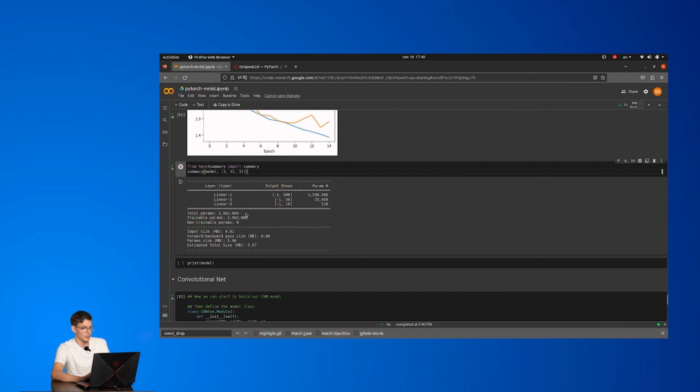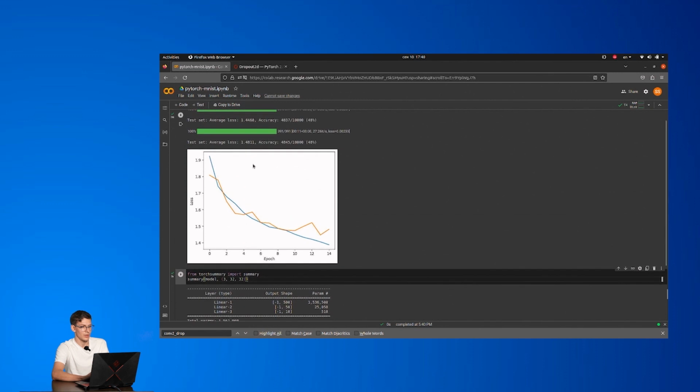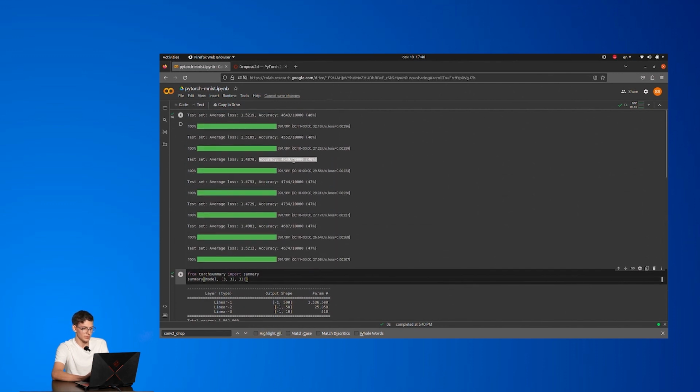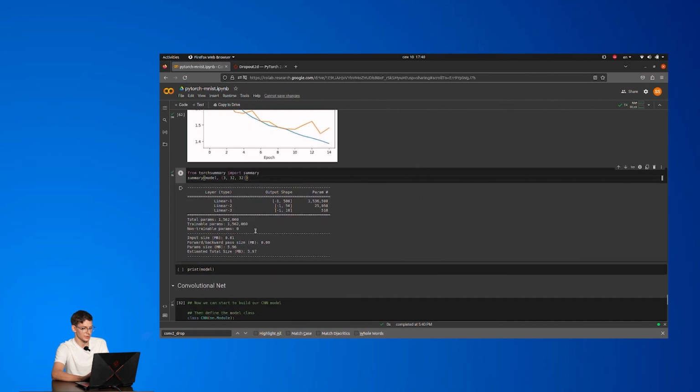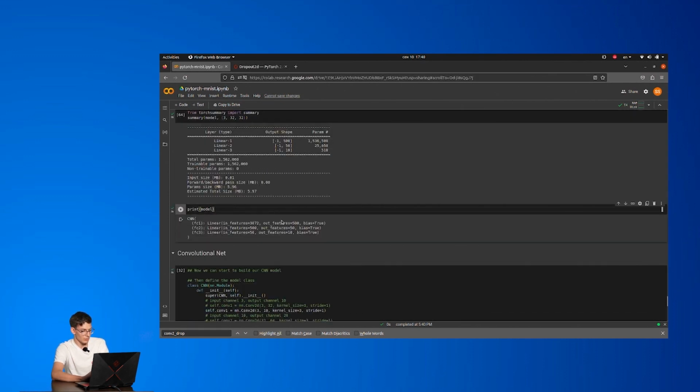Here we have 1.5 million parameters. So it's really a huge number and all of them must be trained. That's why the training process required a lot of time and computing power. So let's look at our model.